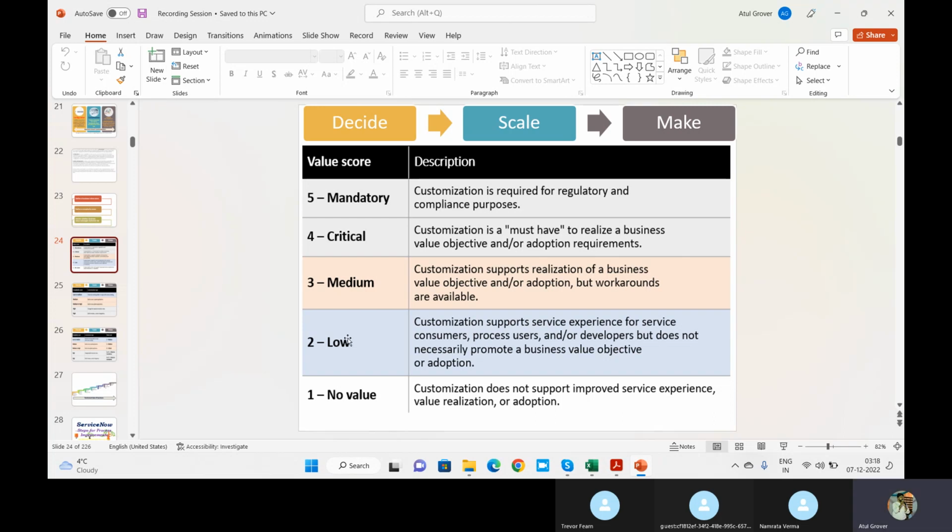Number 2, which is not necessary to implement, but if you implement it, that will be good. So other than a workaround, if you make some basic changes in the system, it can be achievable. That is number 2, and last, number 1: I'm not going to drive any value by this customization. So 0. The more the business value, the stronger the case for the customization.